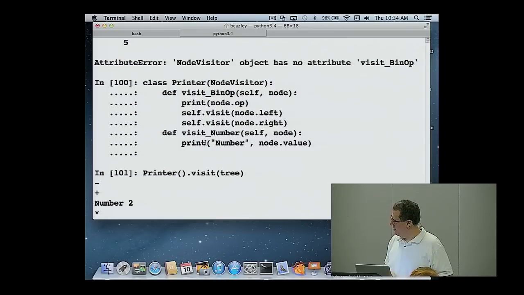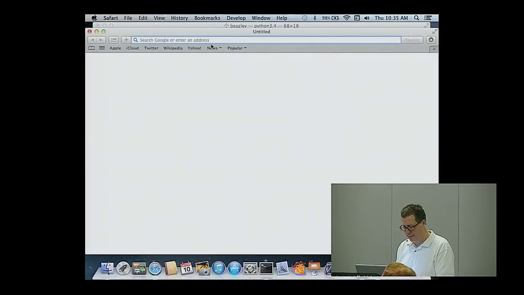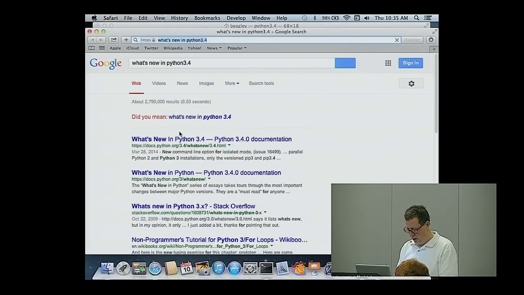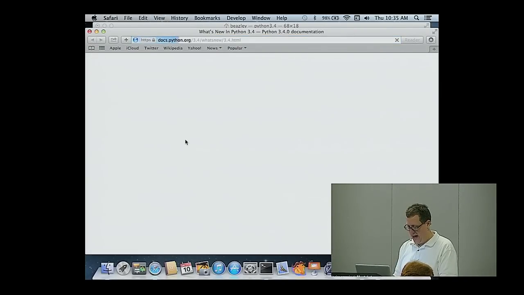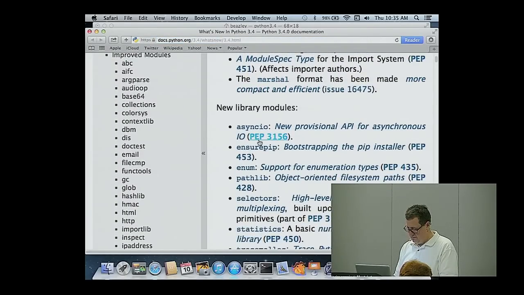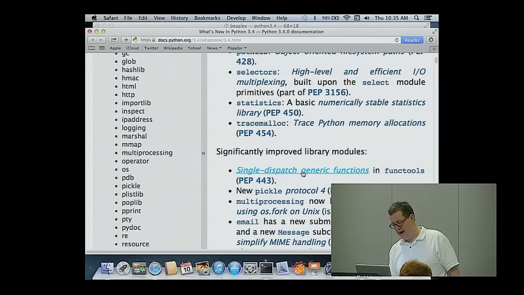There's also something in Python 3.4 that I will admit I haven't fully got my head wrapped around yet: a single dispatch feature that got added in 3.4. I forget, do you know what I'm talking about? Actually, we have a little time. Let me pull that up. If you go into what's new in Python 3.4, there was this feature added: single dispatch generic functions. Yeah, PEP 443.